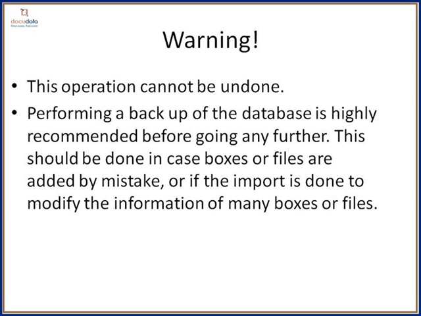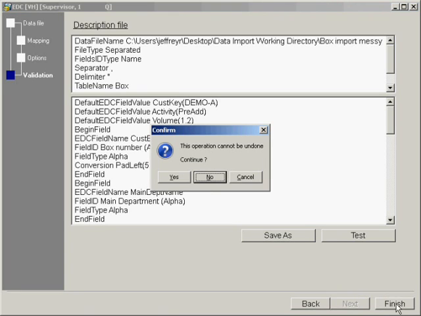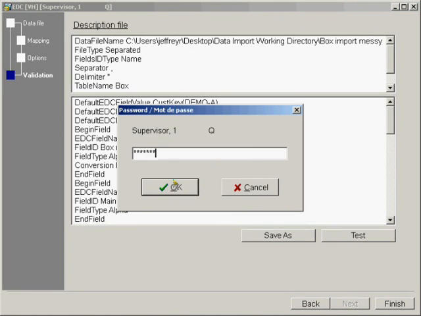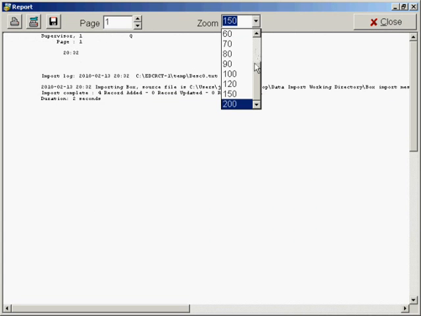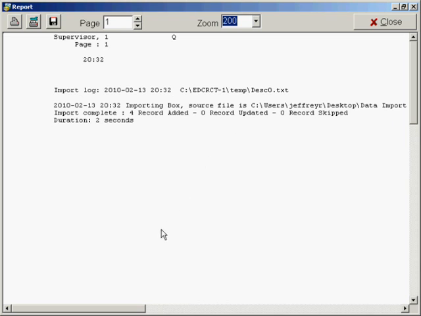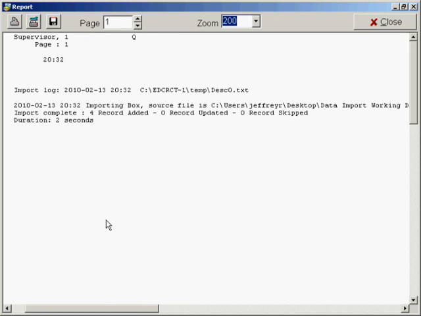Let's click Finish to proceed with the import. Prior to performing the import, you'll be required to provide confirmation and enter your password. Reviewing the last line of the import log, we see that our import was successful.